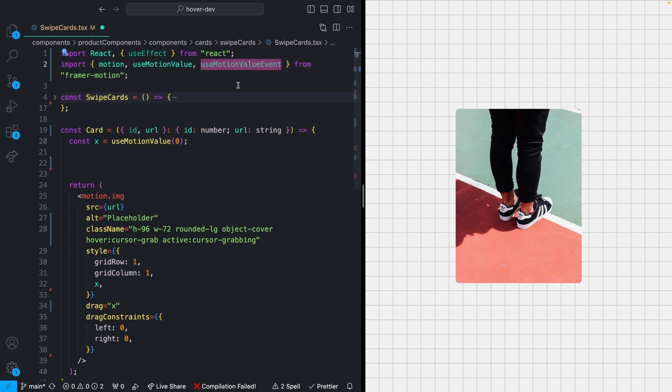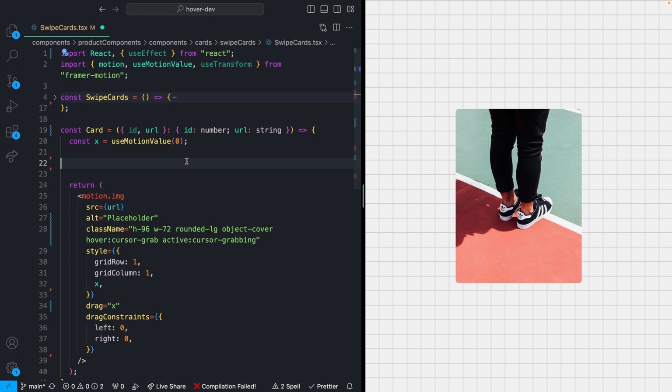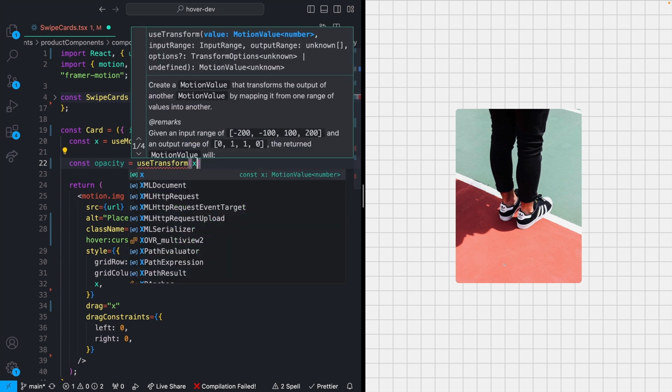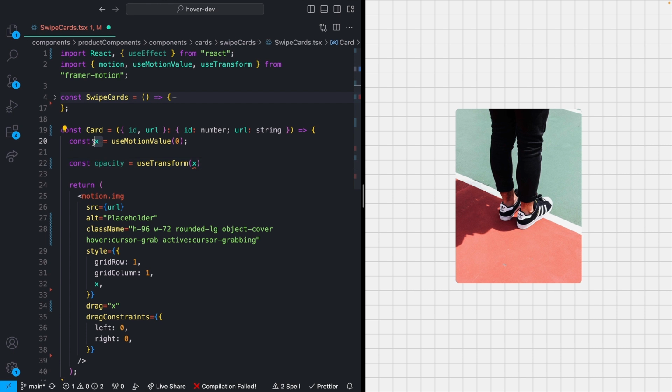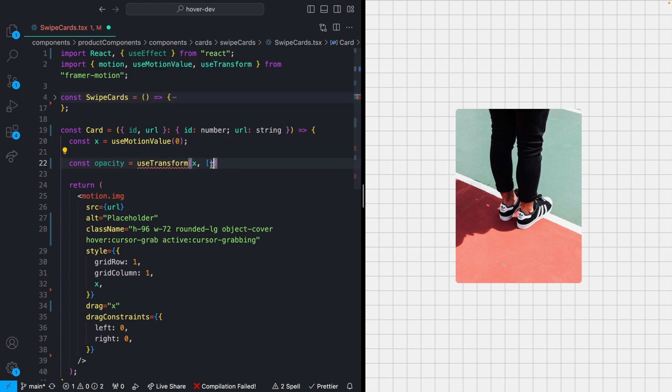And the way that we do that is by using another React hook called use transform. And the shape of this is going to look something like the following. So we'll just define our value, say const opacity, set that equal to use transform. This is going to start by taking in a motion value. So in this case, our X right here. And then the first array is essentially a map of values that we want to map from.